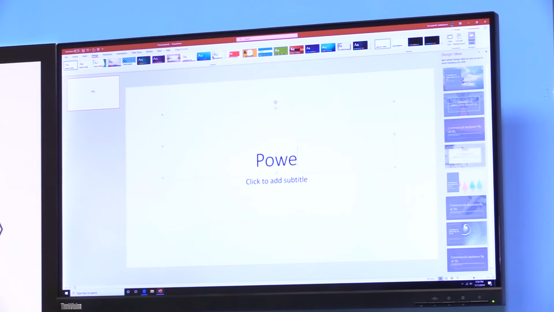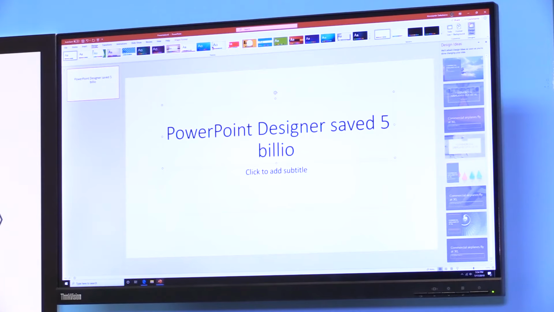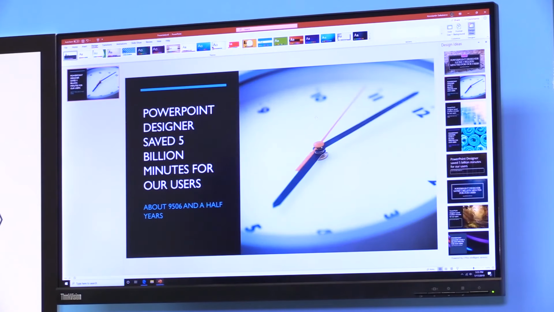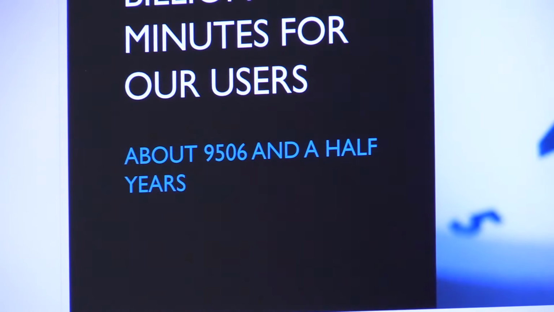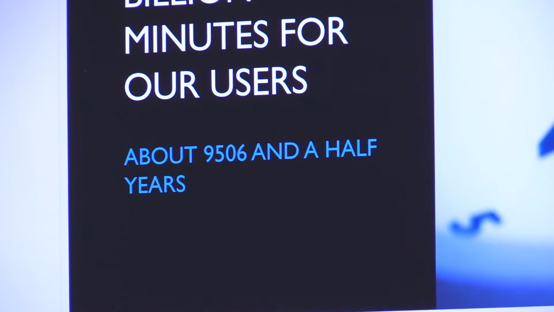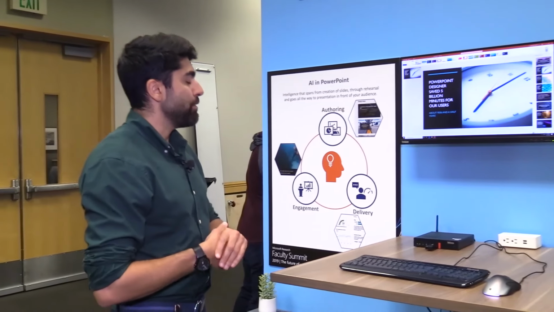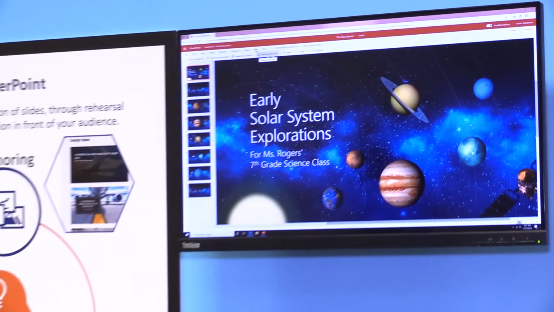So I'm going to present that PowerPoint Designer saved 5 billion minutes for our users. In this case, I'm getting a perspective for that number, which clearly states that it's almost 10,000 years. So with our feature, which clearly indicates how we help our users become more productive, we were able to save in total almost 10,000 years for our users. So let's move on, and I will go to the next stage.